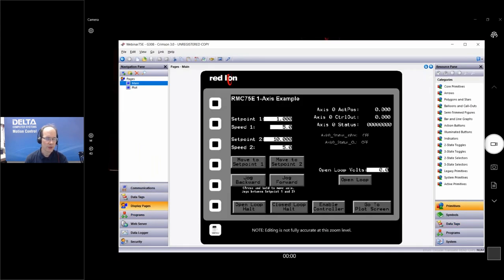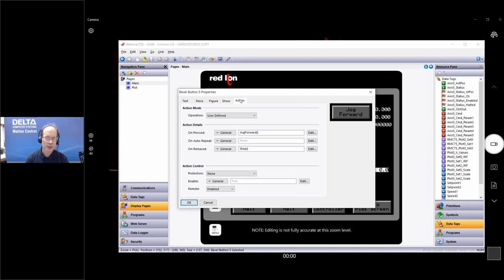Now on the display pages, if we look at this jog backward, jog forward button, this is a momentary button. So when you press it, it's going to send a command to the RMC. So we see in the action here, on press, we will send the jog forward program or run it. And that, of course, will send a move absolute command to the RMC. When you release it, it will send the stop command. So it will stop the axis. So really good for doing a jog command where you press the button, it's moving, and when you release the button, it actually stops.